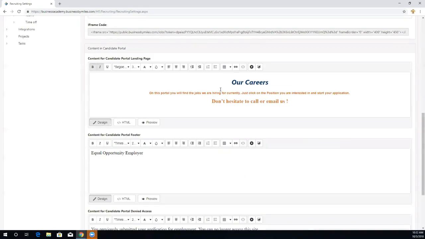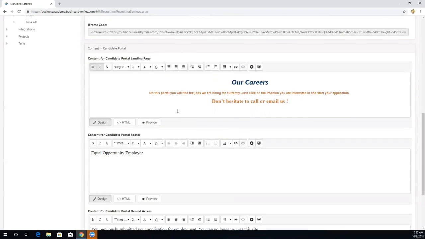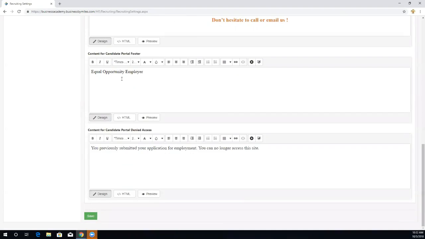The content in the candidate portal is a brief message about your careers. And again, we have a lot of formatting here up top, just like we did in the thank you submission section. Now the footer will show anything that you want to show to the candidate. So here we just have something that says equal opportunity employer, but you can put anything you wish in the footer.